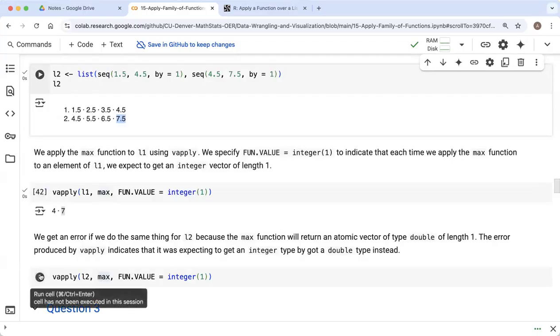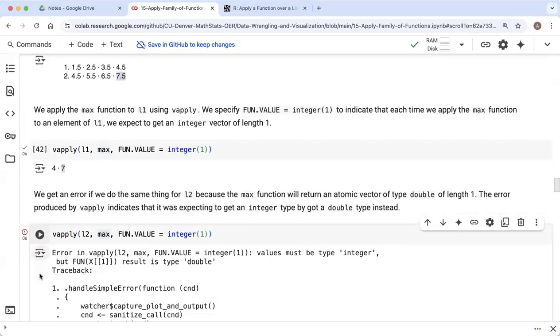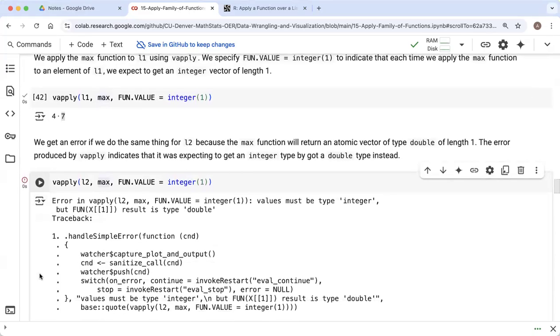We have an issue here that these are decimal values that we're telling R to store as an integer. So we are getting an error message here, and it's saying that the values must be an integer, but what we're getting out of the function are doubles. We don't know what to do. So we'll see how we can fix this in the next video.